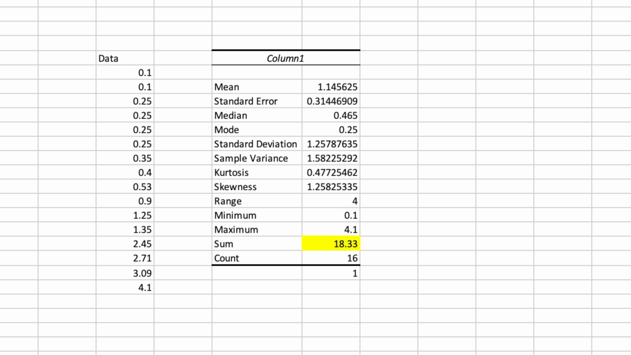The sum is the total of all values in the dataset. In this case, the sum is 18.33, providing the cumulative value of the dataset. The count represents the number of observations in the dataset. In this case, there are 16 data points.